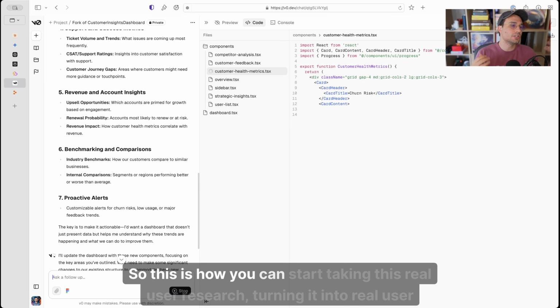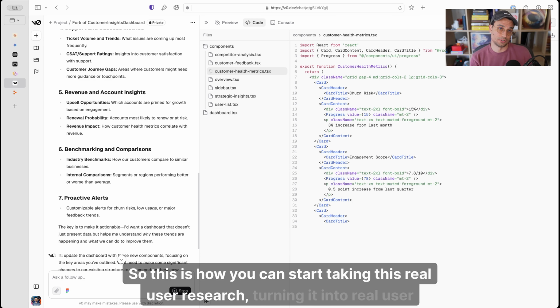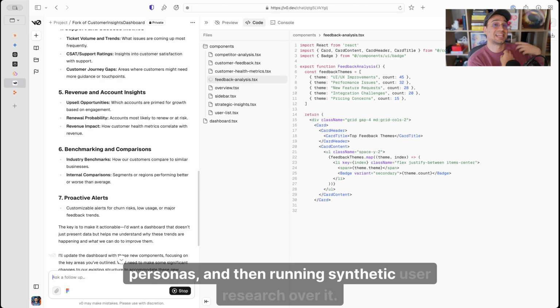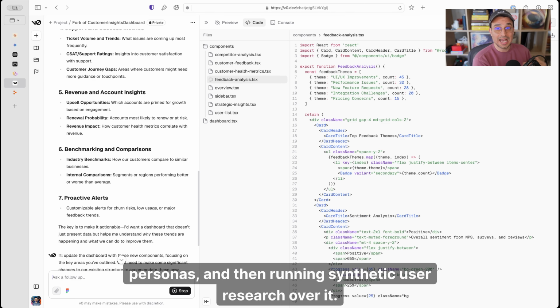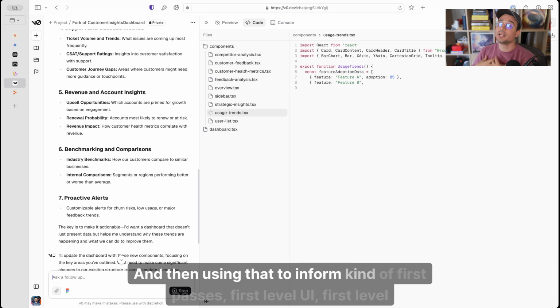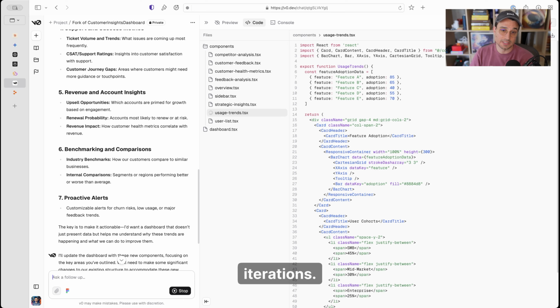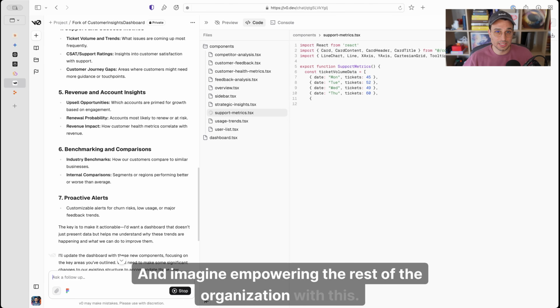So this is how you can start taking real user research, turning it into real user personas, and then running synthetic user research over it, and then using that to inform first passes, first level UI, first level iterations. And imagine empowering the rest of the organization with this.